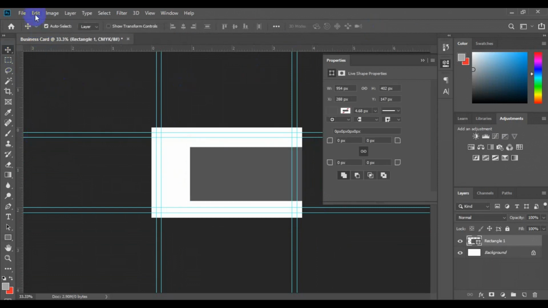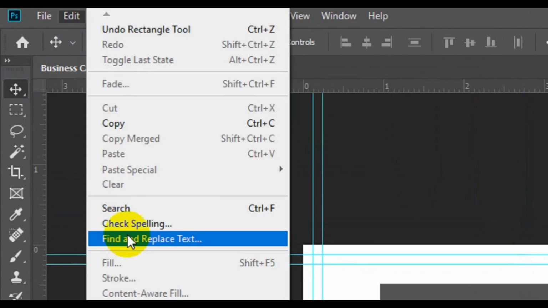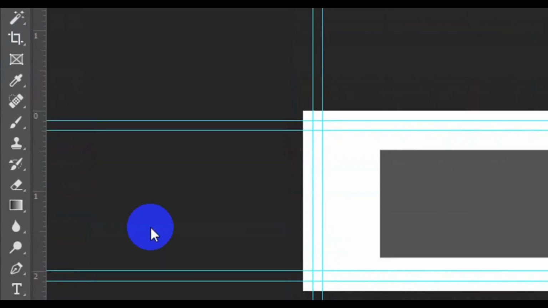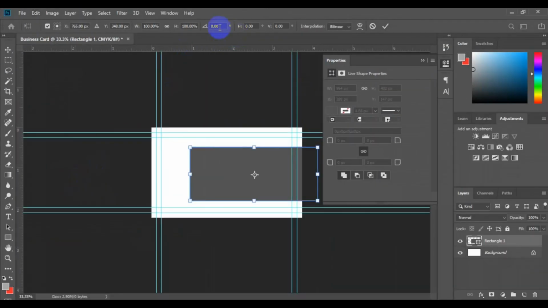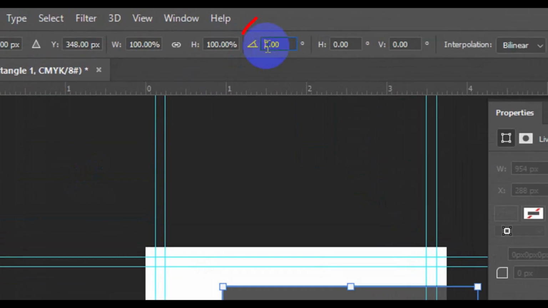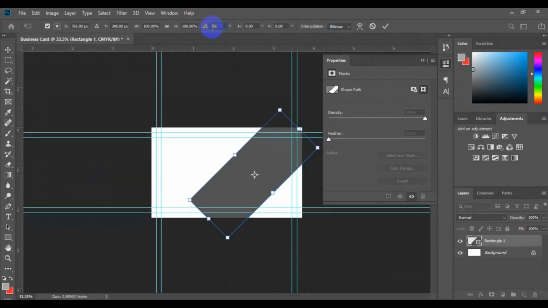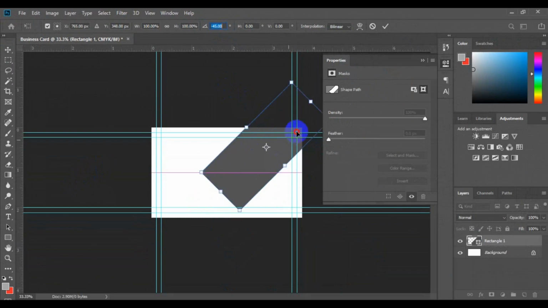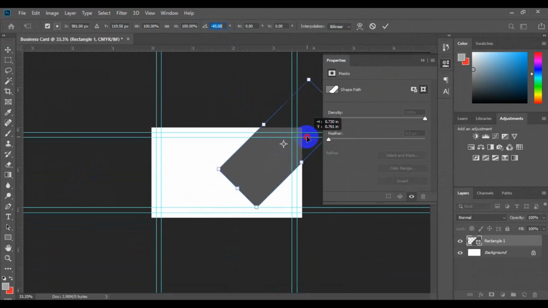The next thing you want to do is to go to the home tab right here, go to Edit. From Edit, make sure you look for Free Transform. Then the next thing you want to do is to come to the top right here and under the angle right here, make sure you type in -45 degrees. And you're going to have something like this. Next thing you want to do is to drag your shape and give it a proper alignment.